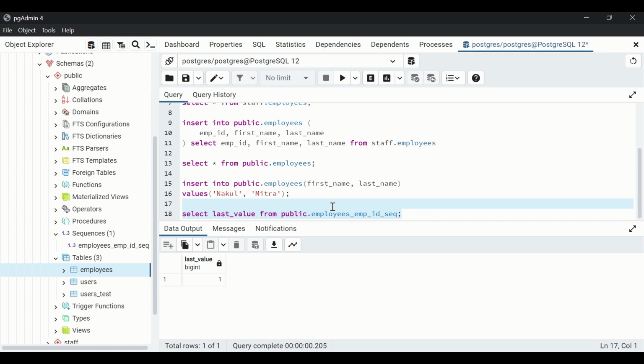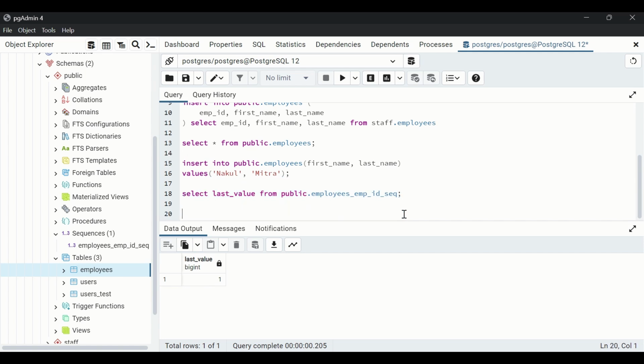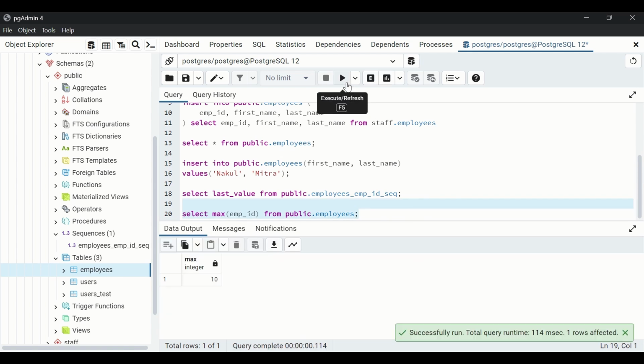Now what is the next step? We need to find out the maximum value that is present for the employee id column in the employees table. For that we need to write one more query: select, and here I will use the function max, and it will give me the max value under the employee id column from public.employees table. If I run this query, you can see the max value here is 10. So the maximum value under the employee id column of public.employees table is 10.